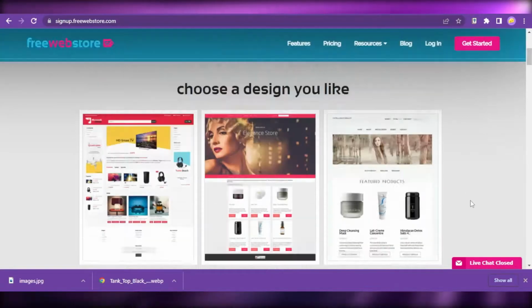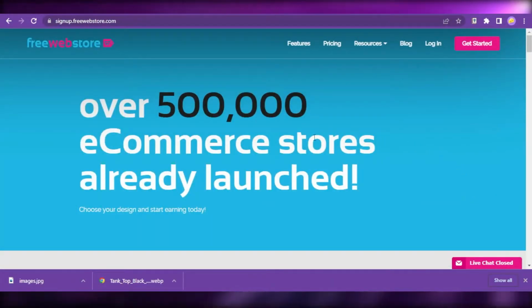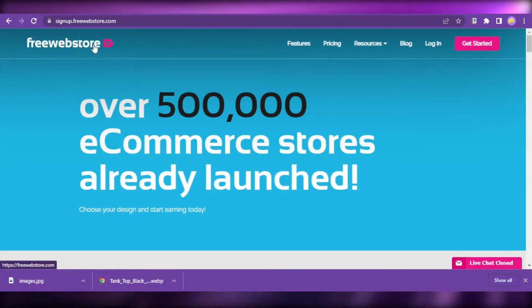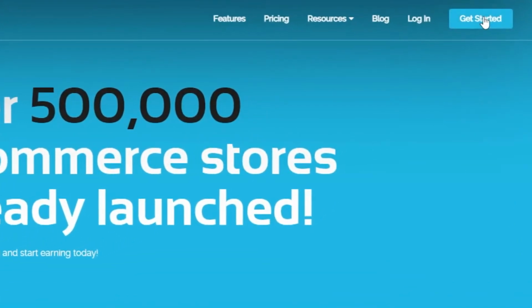and so much more. So instead of using popular, well-known website builders like Wix and others, we are actually going to use this platform called Free Web Store. So without further ado, let us get started. At the top, there's a button right here that says get started, so let's just click on that.